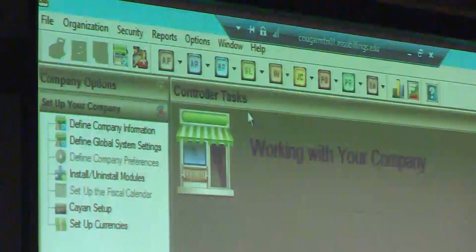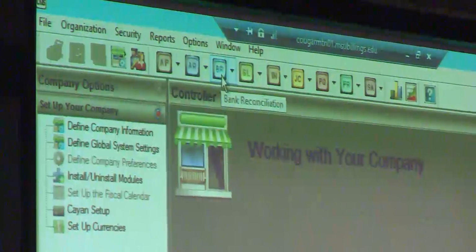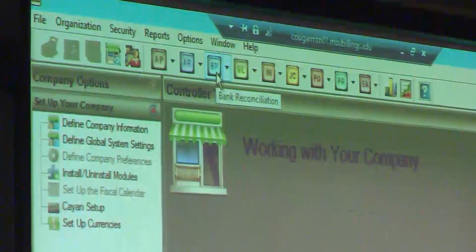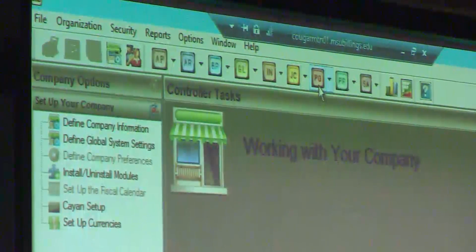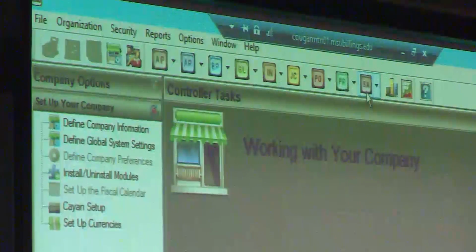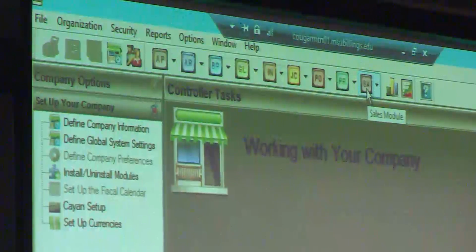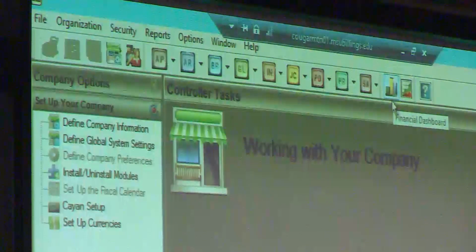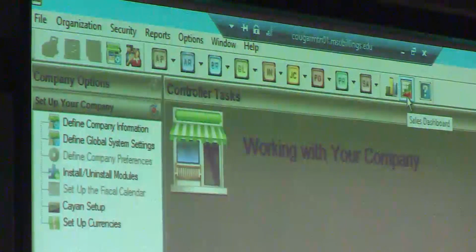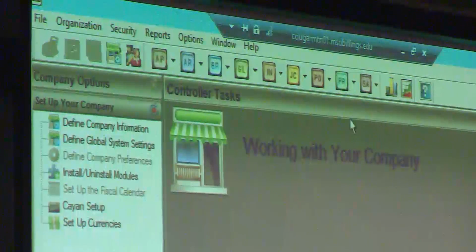They have also added in some other things. Bank reconciliation, which is convenient. Job cost, purchase order, and then a sales module, SA for sales module. We also have a couple of other areas. These are dashboards. You can go in and look at these. I don't think I'll talk about them today. So what I want to do is just give you an idea of how to get around this area.